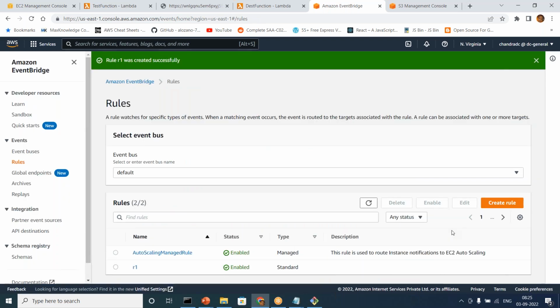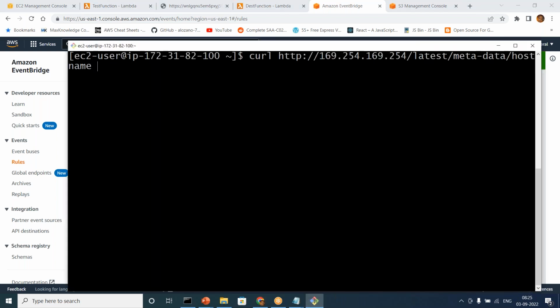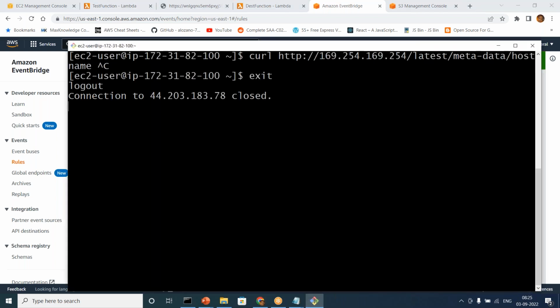Just creating this rule will not suffice. We have to invoke this rule. This rule will get invoked only whenever that event happens. So what we are going to do is terminate this machine and see what happens, right?